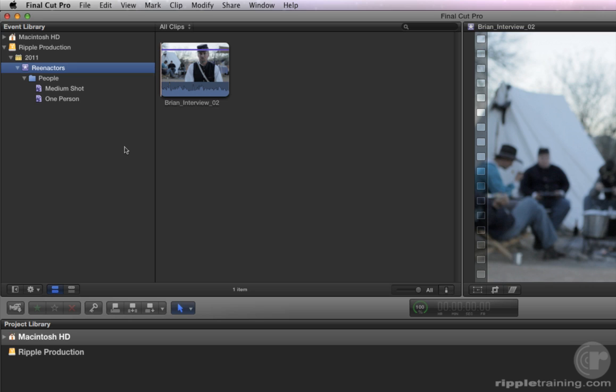Once the analysis is finished, the clip is placed into the Reenactors event into a folder called People. Inside this folder are 2 smart collections created as a result of the analysis, one named Medium Shot and the other named One Person. Clicking each one reveals the same clip. This is because the interview clip was tagged as being both a one-person shot and a medium shot. In most cases, you'll discover that imported clips with people in them will often exist in 2 smart collections, one that defines the number of people and the other that defines the type of shot. For instance, you could have a clip that exists in a smart collection called Group, but also exists in a smart collection called Wide Shot.